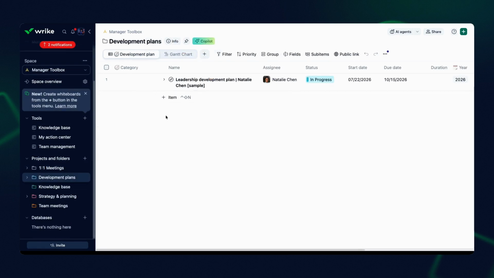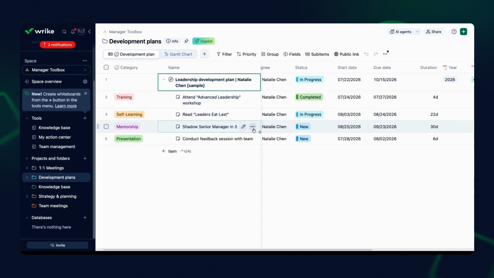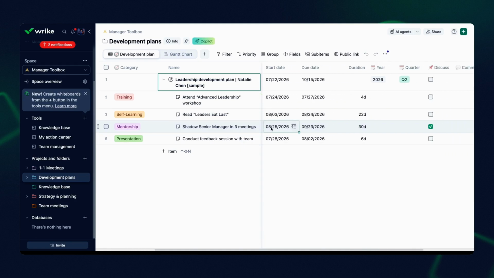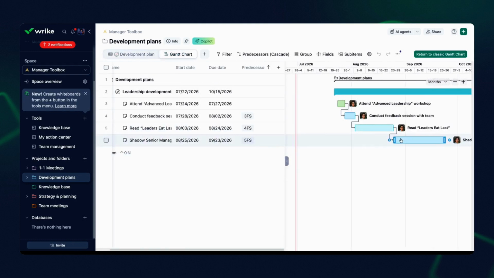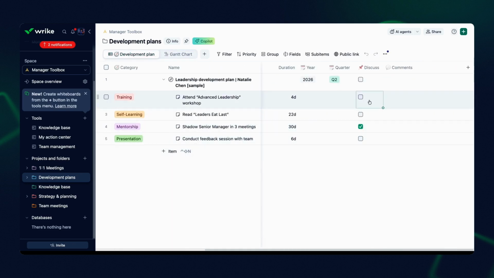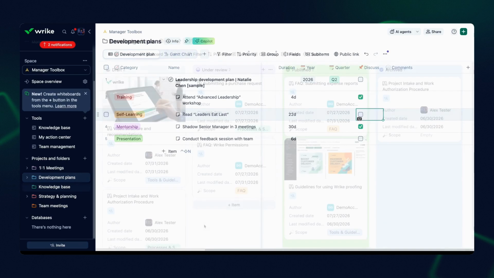Now let's look at the Development Plans folder. Each team member's development plan is a live project with clear goals. With timelines and real progress tracking, managers see exactly where everyone stands, and employees stay accountable for milestones that matter most. You can check off items from your development plan and bring them into your one-on-one conversations whenever needed.